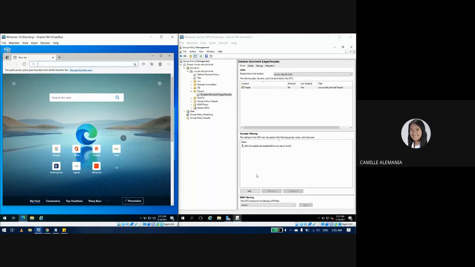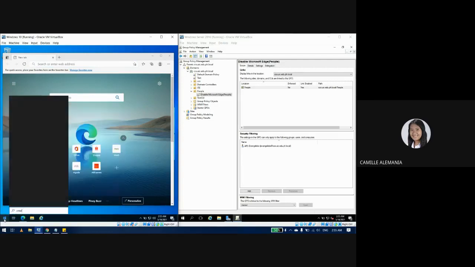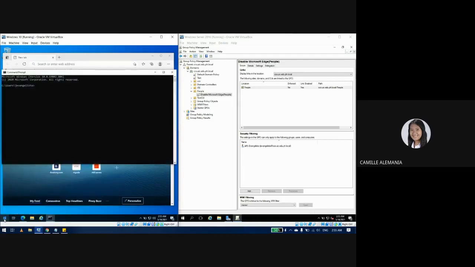That's because the GPO refreshes every 90 minutes. So if you don't want to wait that long, you can also force the GPO to update. To update the GPO, go to the CMD on the client PC, then type gpupdate /force.